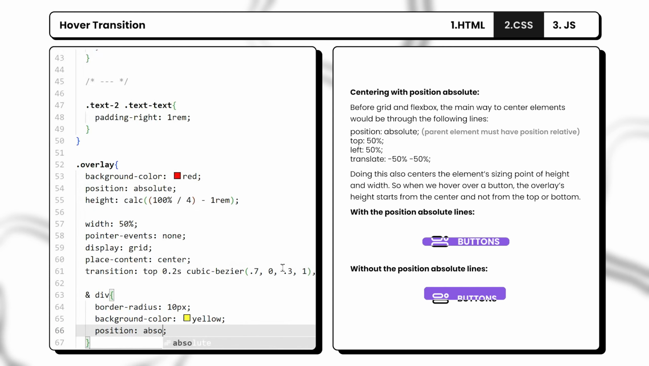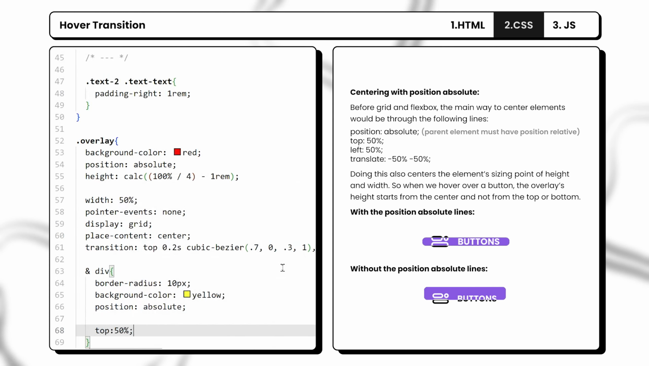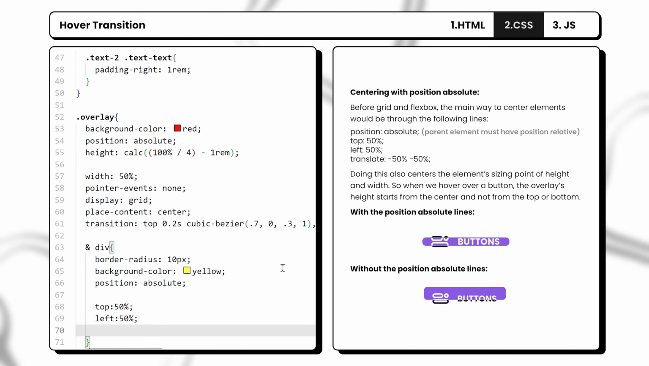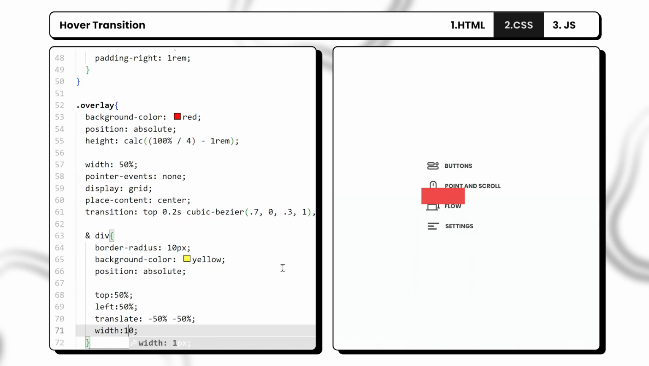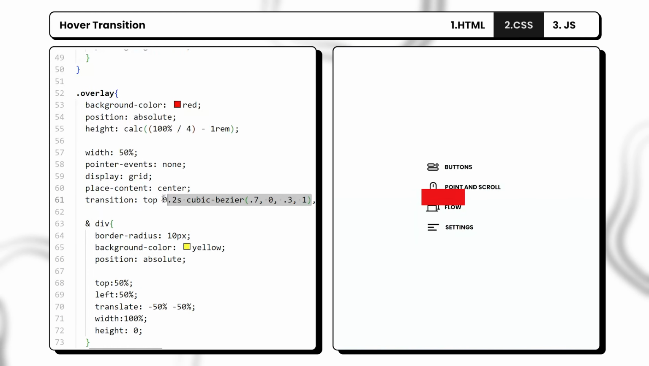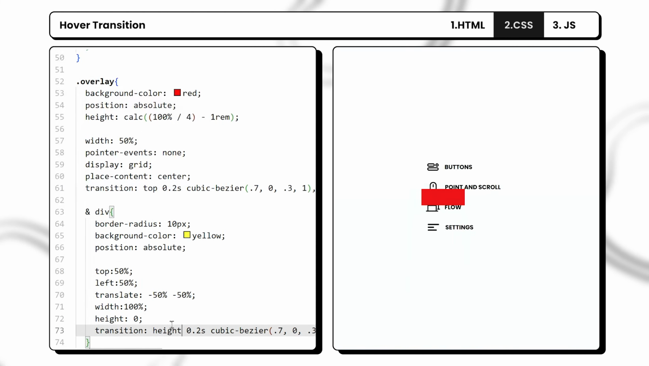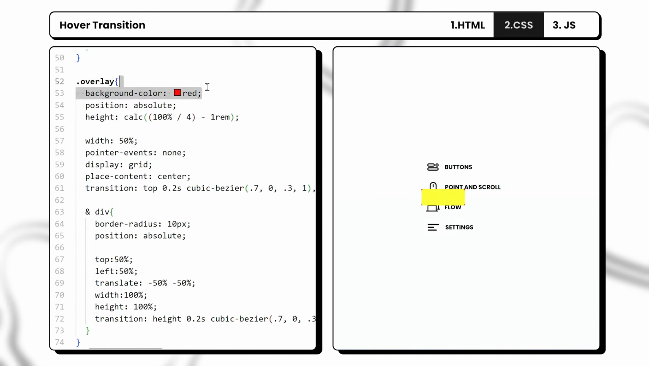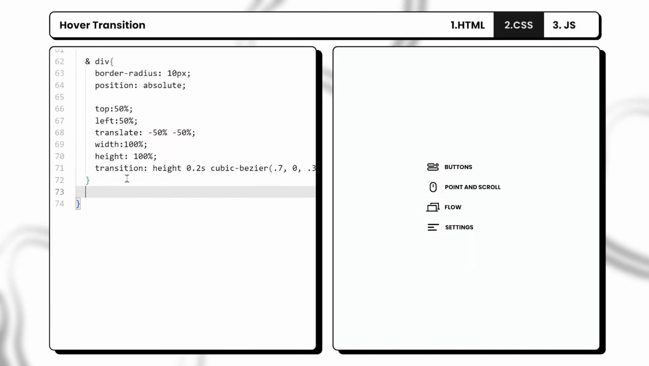Then we will set position absolute, do top 50%, left 50%, translate -50% to center it, then width of 100% and a height of 0. Next, we have to transition the height, so we can actually just copy the transition from above and change the top to height. And now if we do height 100%, we can see what the overlay will kind of look like. So let's go ahead and remove the background colors and move on to overlay -1.